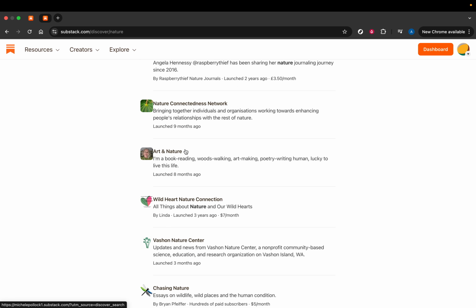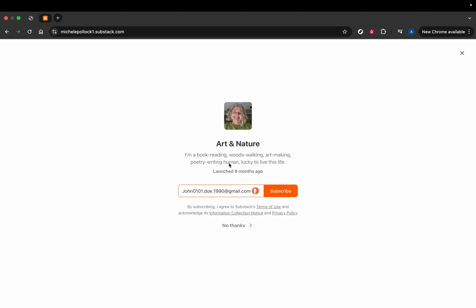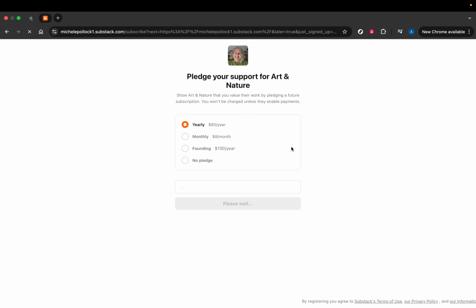When you find a publication that catches your eye, click on it to open its dedicated page. Each publication on Substack often includes a brief description or introduction, giving you a sense of the author's focus or expertise. It's worth spending a few moments reading this to ensure you're subscribing to content that aligns with your interests or needs. Once you've decided this is the publication for you, you'll need to choose your subscription type.